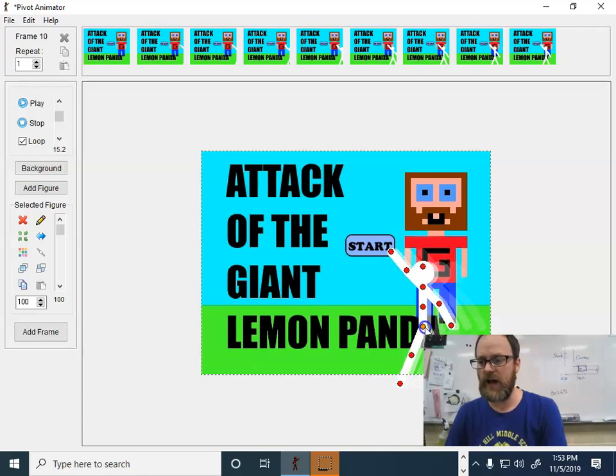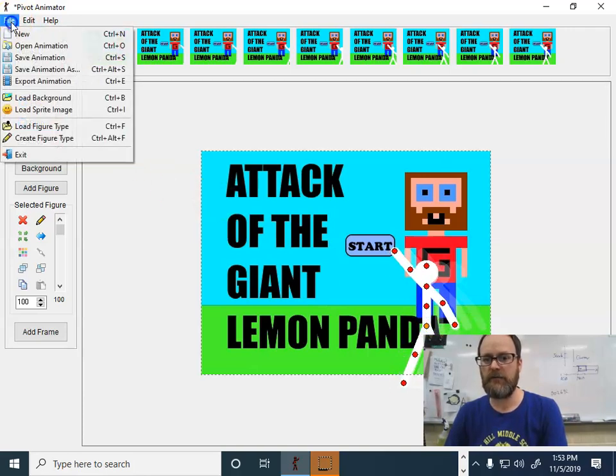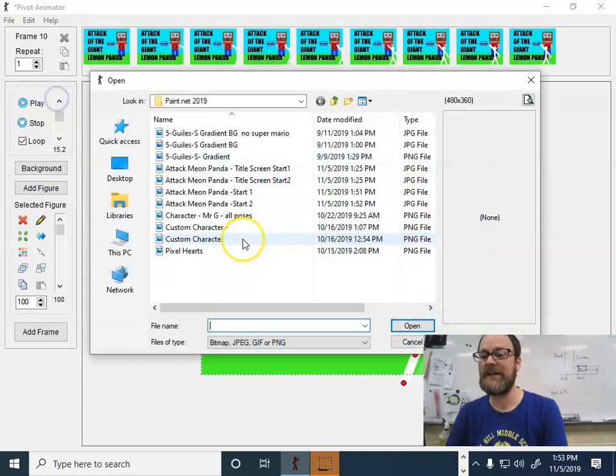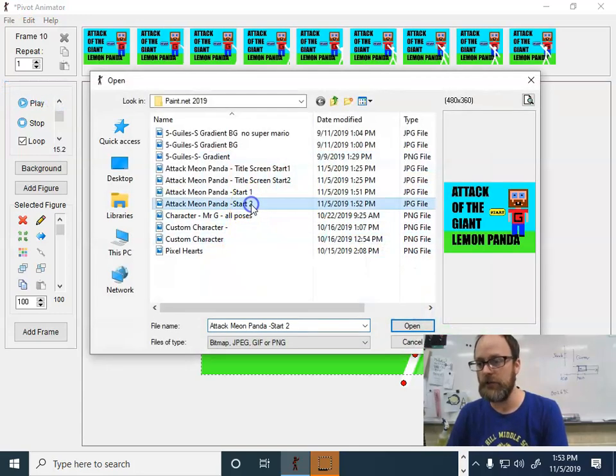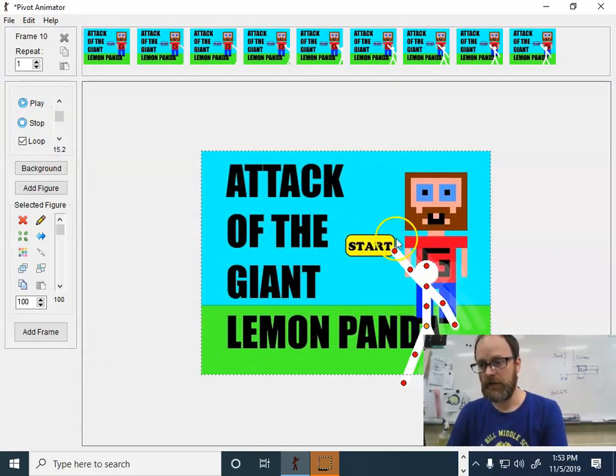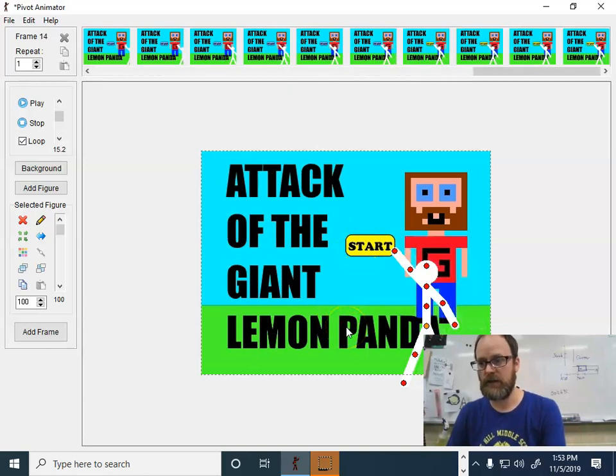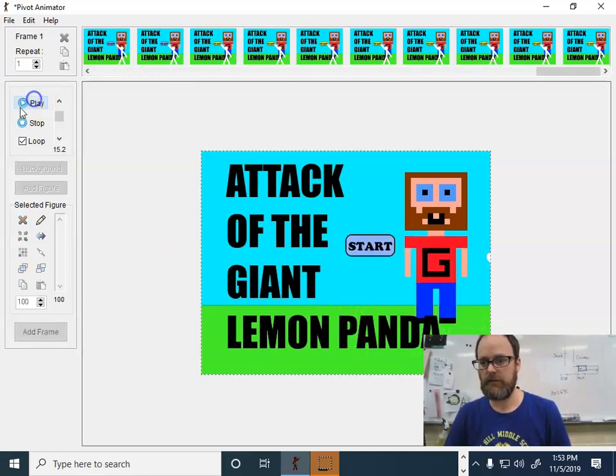Now right when he gets on top of it, I'm going to change the background by going File, Load Background. I'm going to load another background. I'm going to load background 2. Open. Now the color just changed. Background, space, space, space. Play it. Touch, and it lights up.